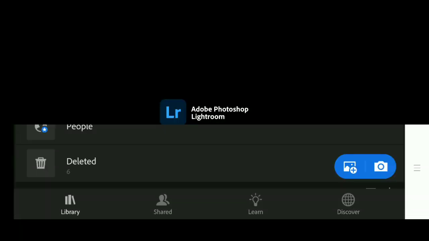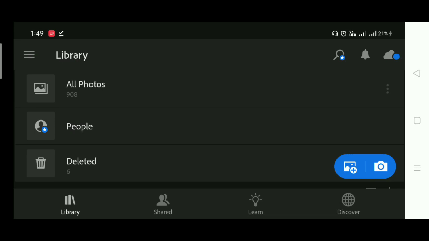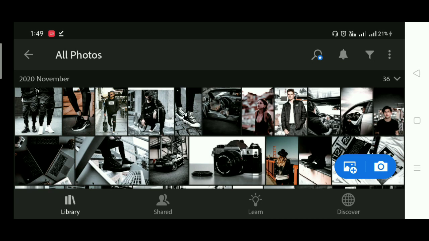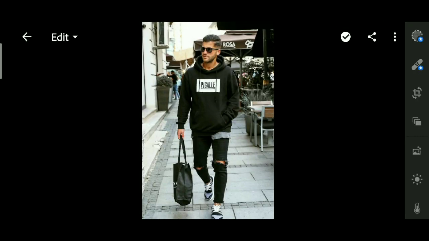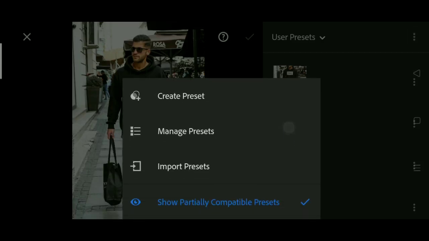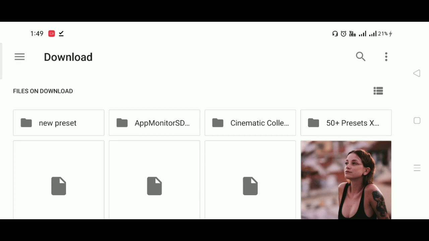Now open your Lightroom mobile application. Open any photo you want to edit. And then go to the presets option. Now click this three dots icon. And then select the import preset option. And choose the XMP file you downloaded.